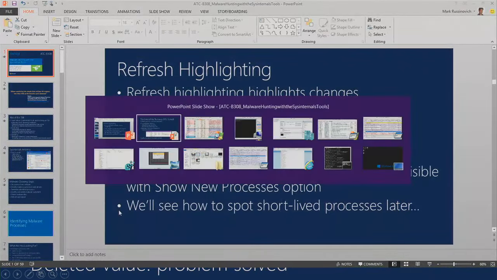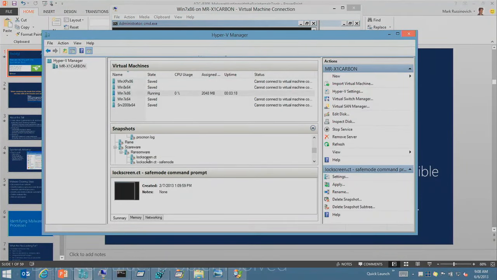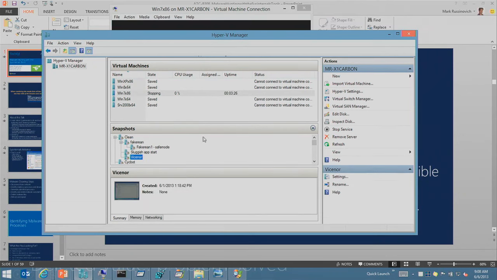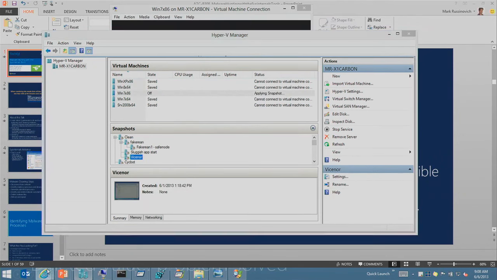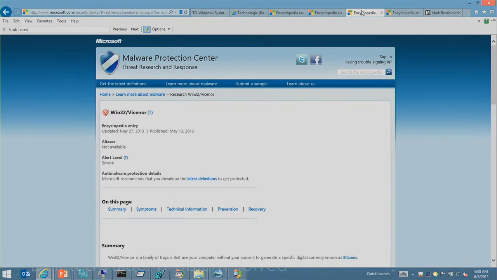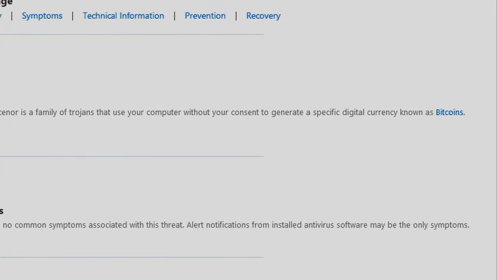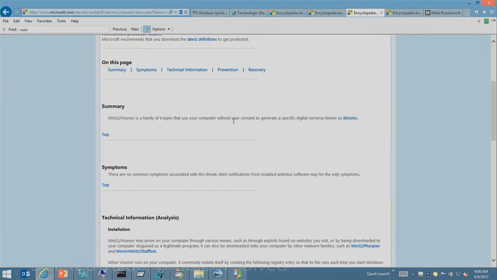I've got an example of a real Bitcoin miner piece of malware. It's called Vicenor. And where is Vicenor? And if we go take a look at the Microsoft report for Vicenor, it says it's a family of Trojans that use your computer without your consent to generate a specific digital currency known as Bitcoins. What malware authors are doing now, instead of taking you ransom and making you pay something, is using your computer to generate money for themselves.